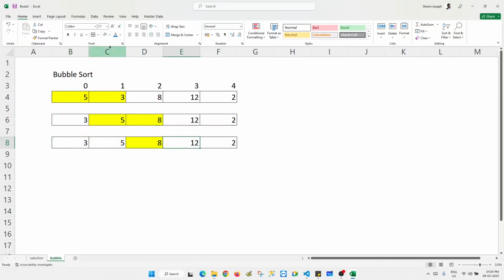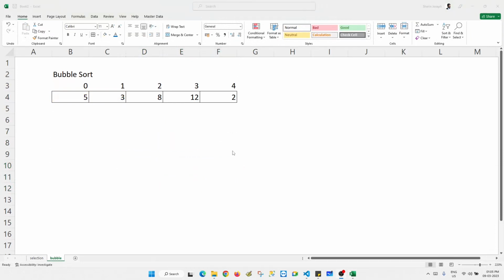Now we should compare 8 and 12. Here we don't need interchanging because 8 is lesser. Now the next thing we have to compare is 8 and 2. First we'll go through the bubble sort working.